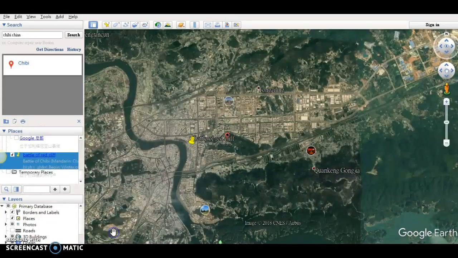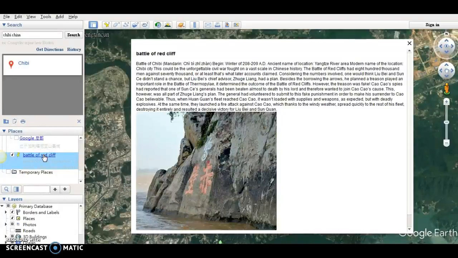After you click OK, you will see it appears here. If you click it, it pops out the information that you just uploaded. So it's quite convenient. If we can share that with other people who are interested in Chinese history, or at least the battle of Red Cliff, they can also get some knowledge from you.